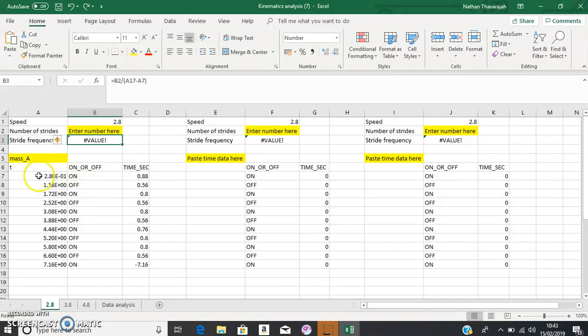So what we've got here then is the data that we've copied over from Tracker. Okay, so these are the times that the strides took place over. And here actually we've got the point where the foot made contact with the floor, became a load-bearing limb, and the point where it left the floor. I'm not actually interested in this data here. This would be used to calculate another kinematics variable, such as stance time or swing time.